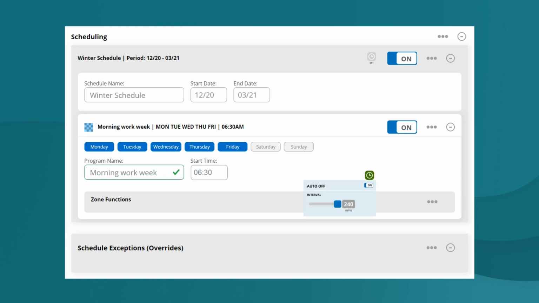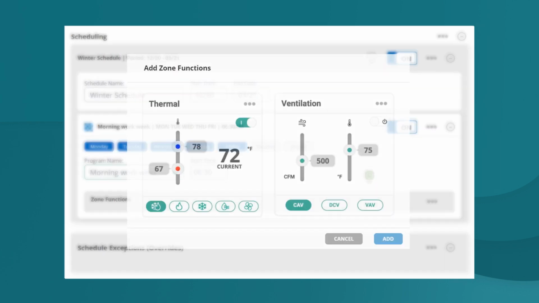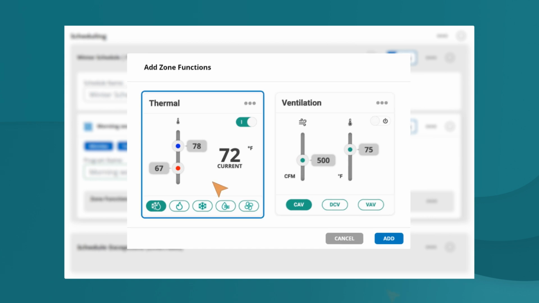The clock icon allows you to set the auto-off timer for the program. It can be set up to 4 hours. When used, this timer will shut off devices controlled by ZFCs in the program. When the auto-off option is on, the clock icon will turn green. Use the Zone Function Meatball menu to add zone functions to the program. Choose the ZFCs you want to add to the program and select Add.